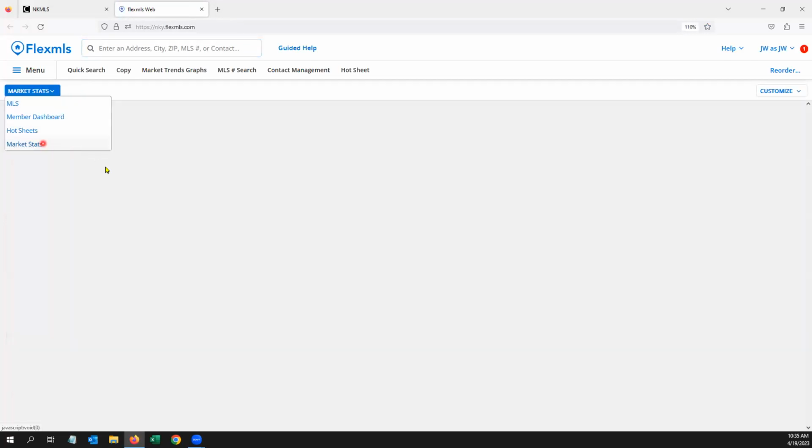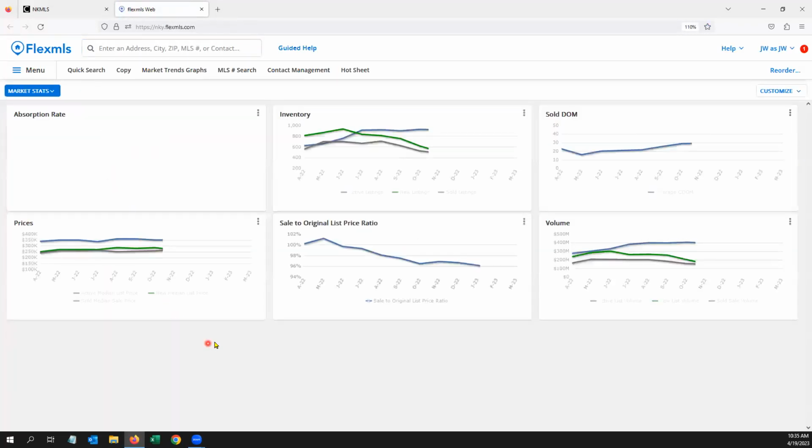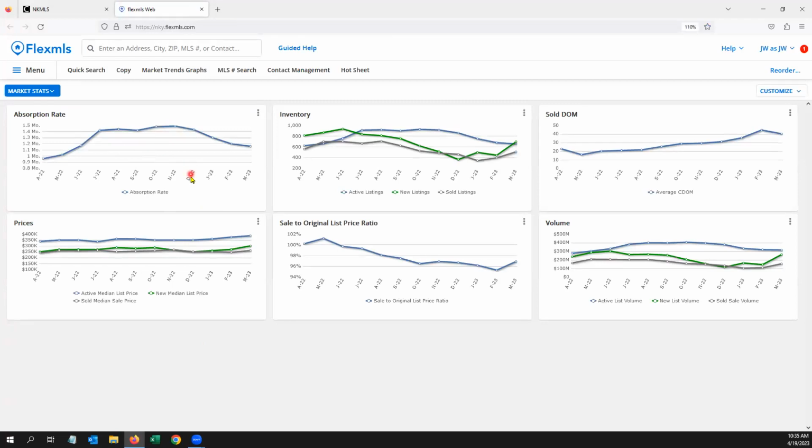So I'll go back to my market stats. Again, this is interesting. This is everything in the MLS. But what I can do is create a couple more absorption rate gadgets, put them side by side, and then do them for different parts of the service area. So I can see them side by side. It gives me a better idea of what's going on.